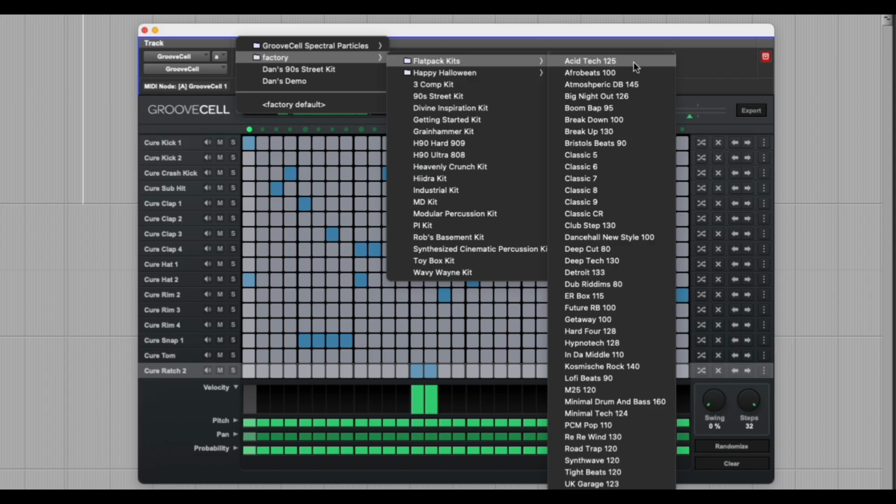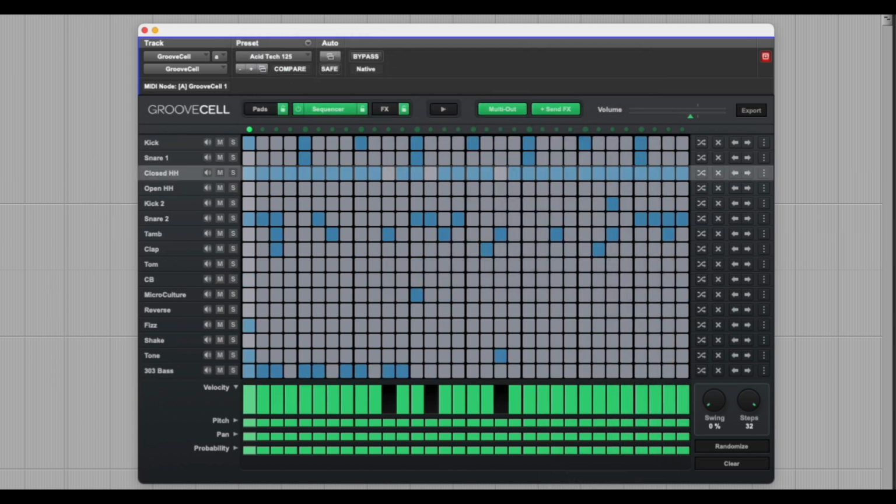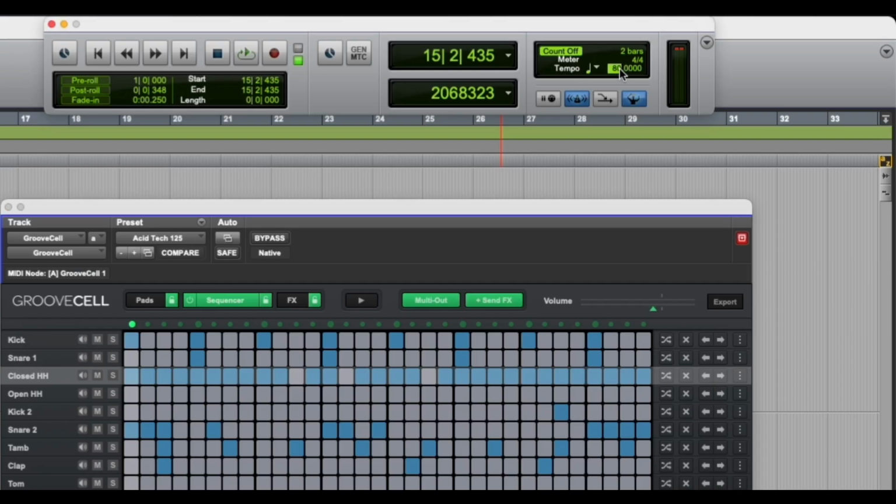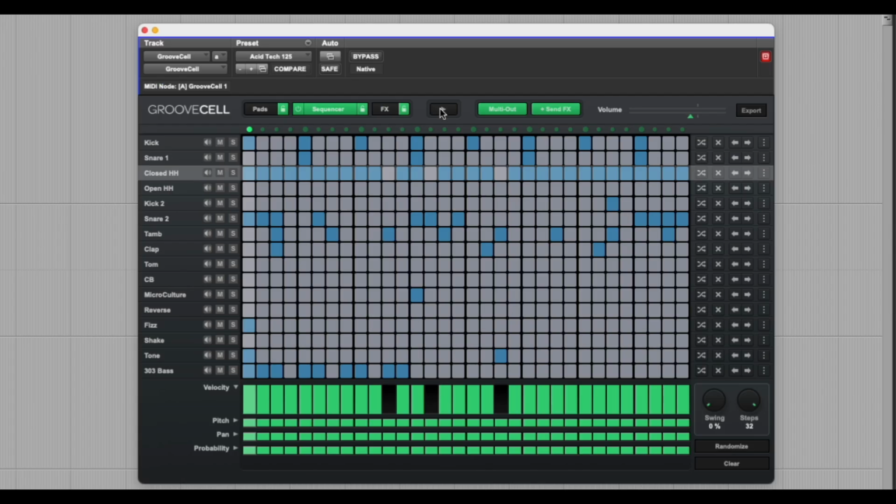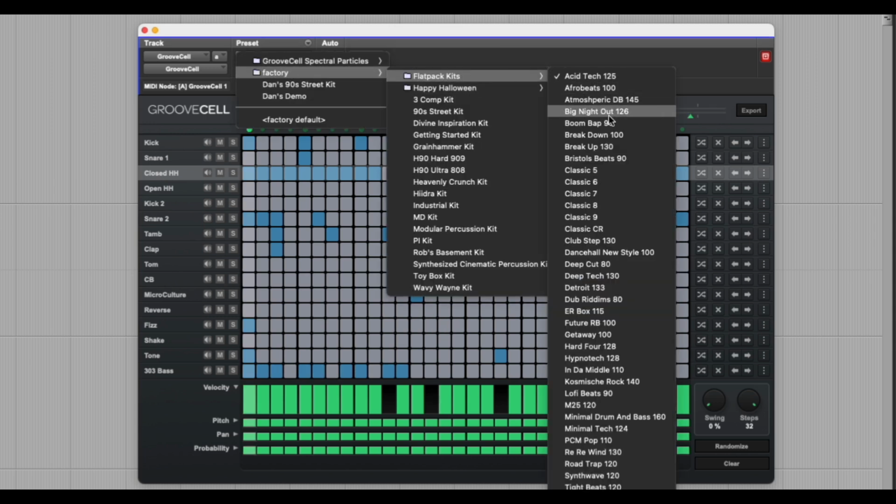Here's Acid Tech. And the number next to it, I believe, indicates the tempo that they would like that to be played at. So I'm going to change my tempo to 125. That should sound pretty good. All right. Let's try another one from that folder. How about Boom Bap?